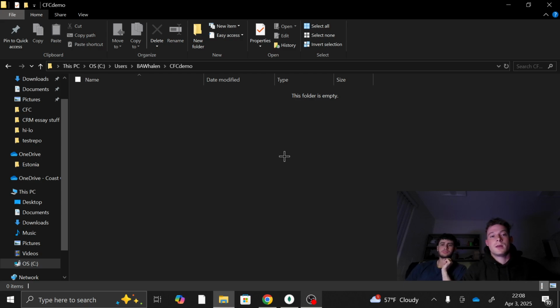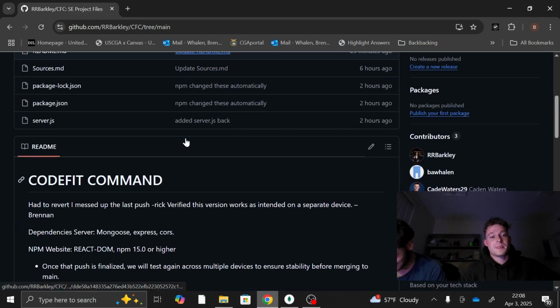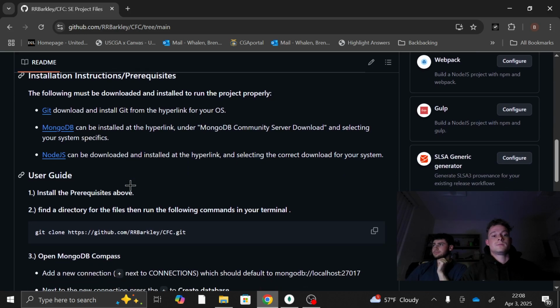We're going to be doing a project walkthrough and a brief setup. If you read the README on GitHub, there are prerequisites, and I'm not going to go over installing them. It's pretty self-explanatory, but you're going to need Git, MongoDB, and Node.js.